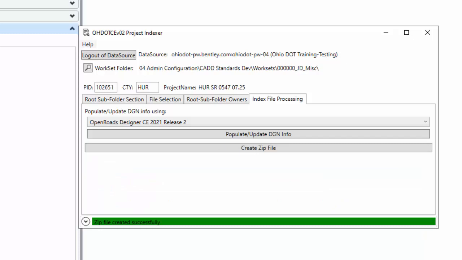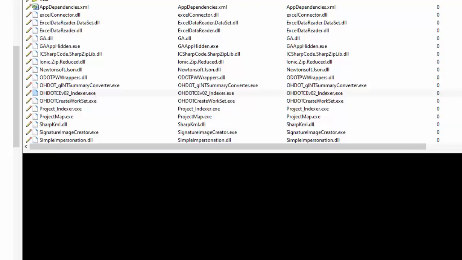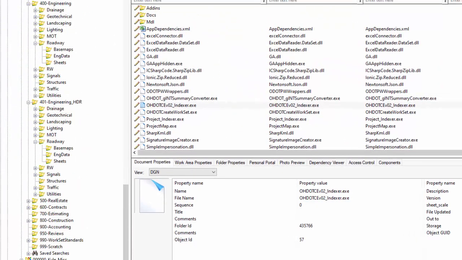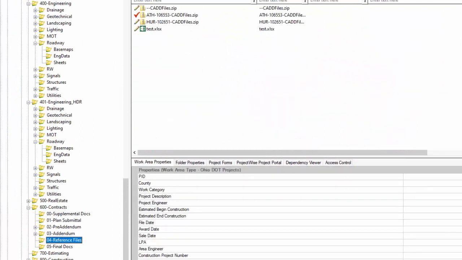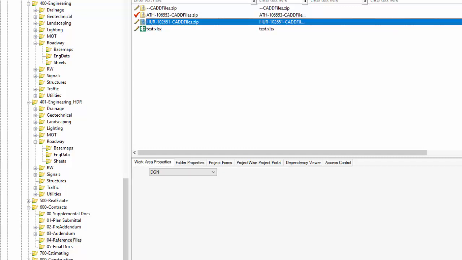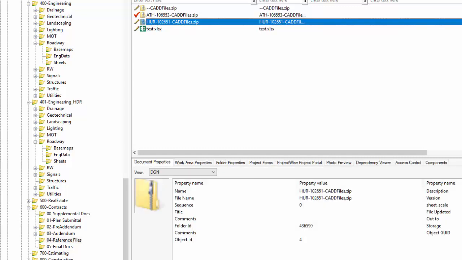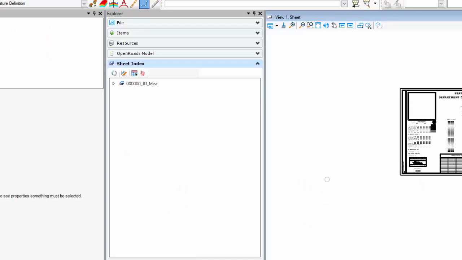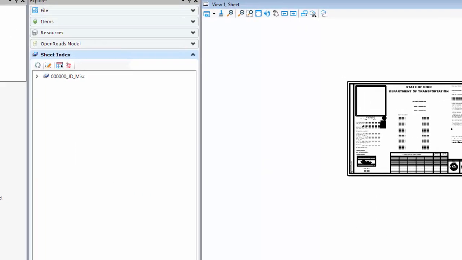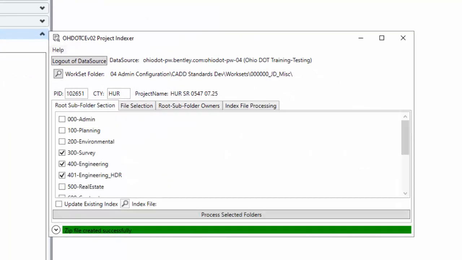So if we go take a look, we should see that there now, along with some other ones. So there is that zip file. And that is how you use the application. Next, I'll go over how to update an existing one.